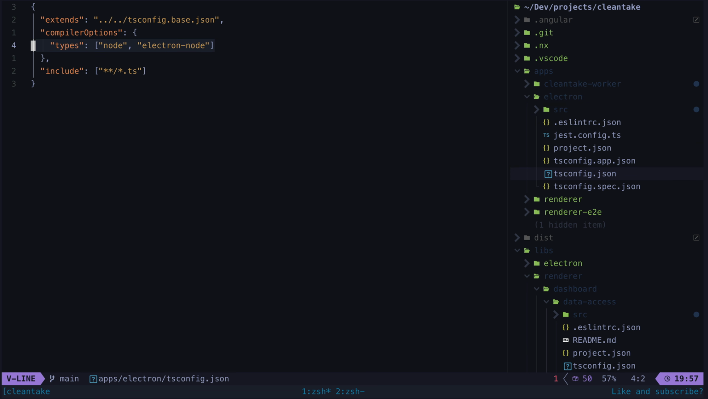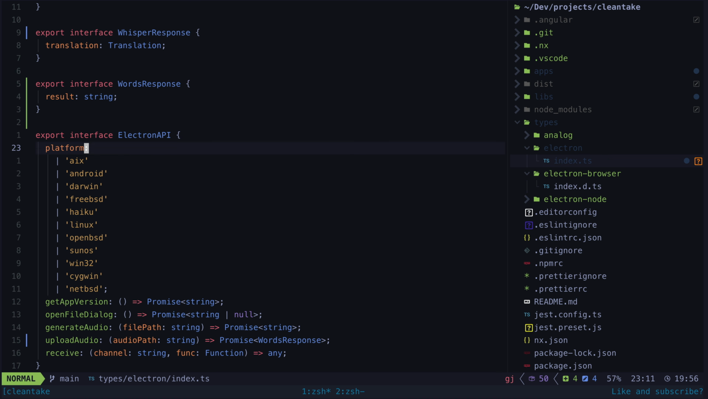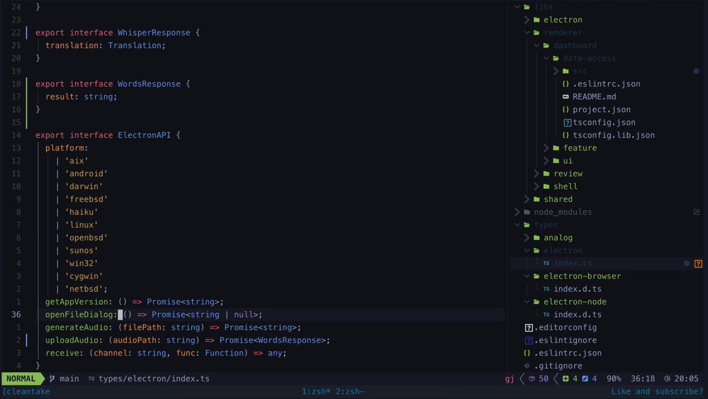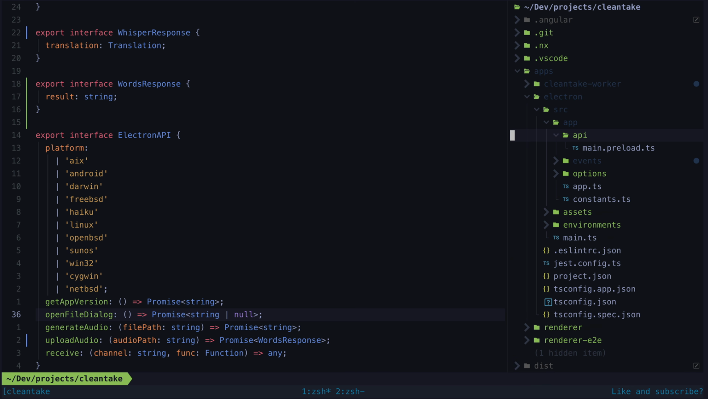I won't go through the entire API, but we can see the method that we are interested in right now, the open file dialog method, is defined as a function that returns a promise that resolves with either a string, which would be the file path, or null if the user didn't select a file. This tells us that the method exists and how we can use it, but how is it actually implemented? For that, we can take a look at this preload file in the Electron application.